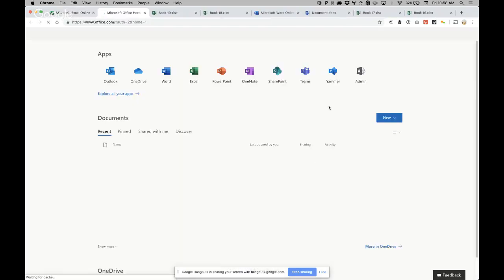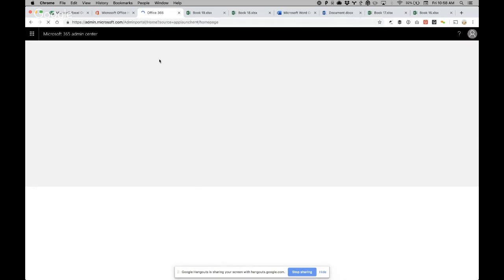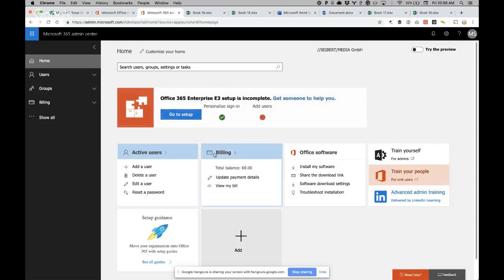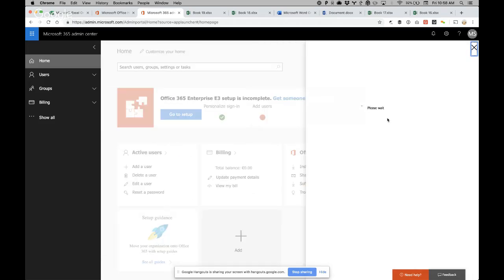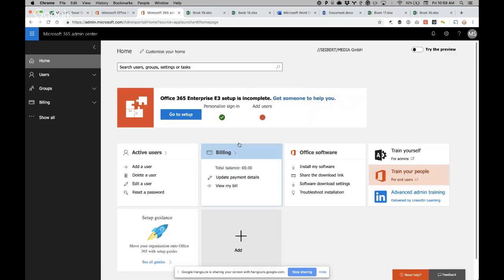Go back. Here's the admin area. Log in again. That's also very disturbing. Why do I have to log in all over again every time? Just sync that over your services. Update my payment details. So total balance is 0. That looks good. Update payment details. Hopefully they won't display our credit card now. Okay, there's the credit card. Looking good. No, they don't complain.